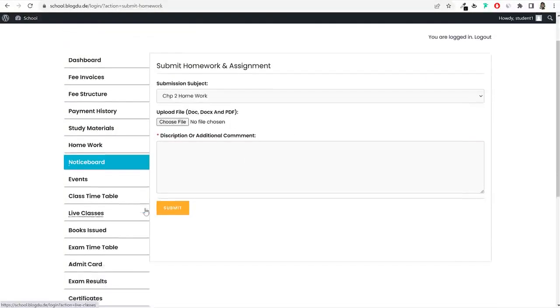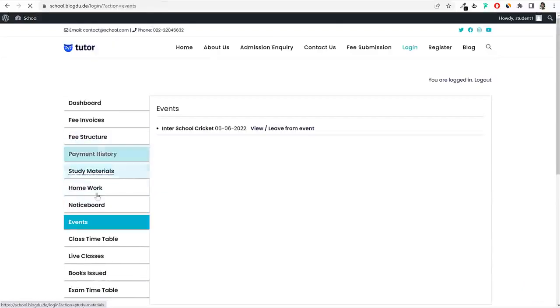Similarly, we have seen the notice board. If there are any events in the future, for example, there is some inter-school cricket tournament in the future, they can click on this view link and see them.